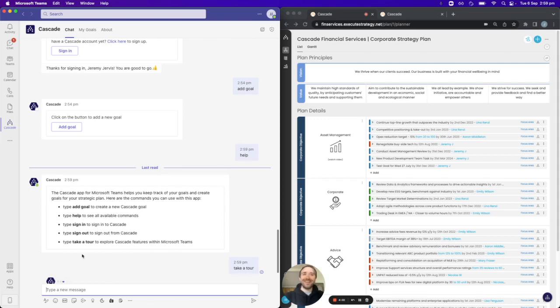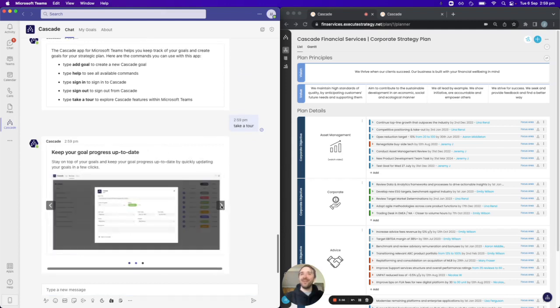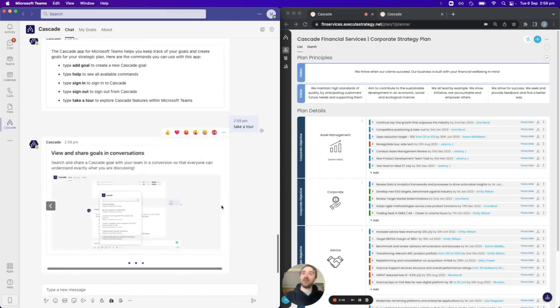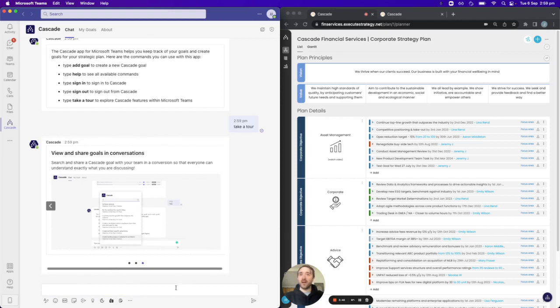The chatbot is a bit of a slow typer, so it takes a little bit to come back, but here we go. And this is really good for new users who are being onboarded with Cascade. They want to get a sense of how to use the integration. And it's just a little helpful guide to get them started on their way.